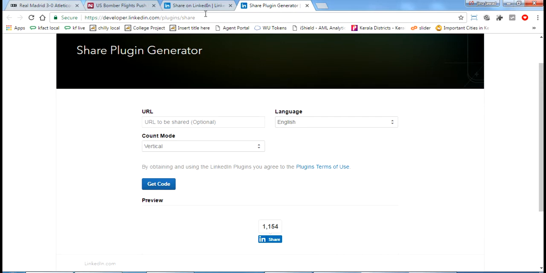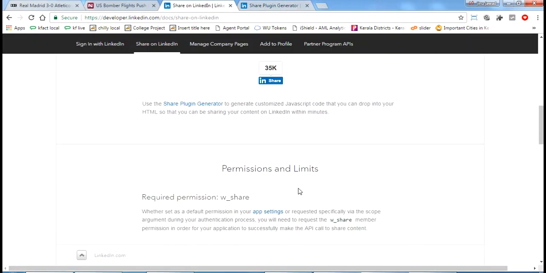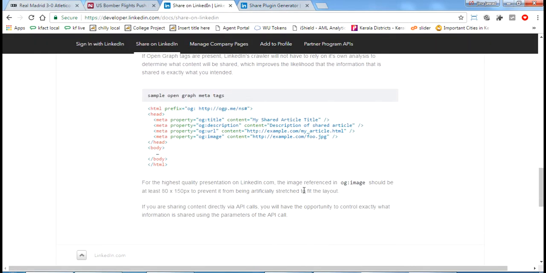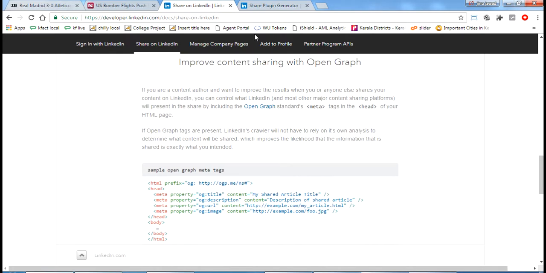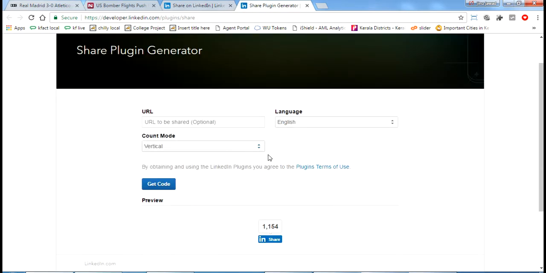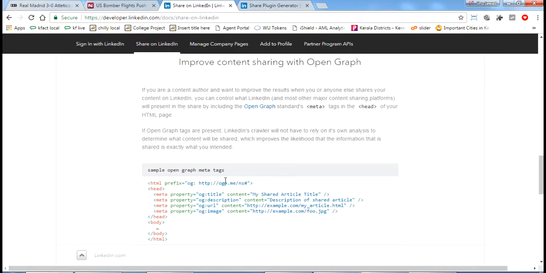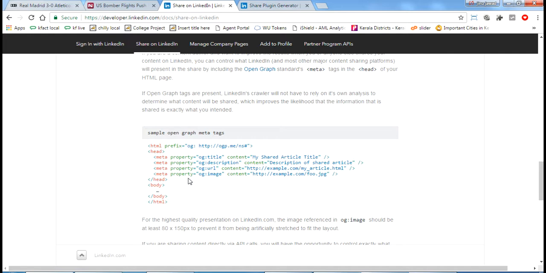Now in the documentation before, we can see something specified using sample Open Graph meta tags. So what is this actually? If the share plugin is directly getting data here, there is something named Open Graph meta tags. I'll show you what this actually is.